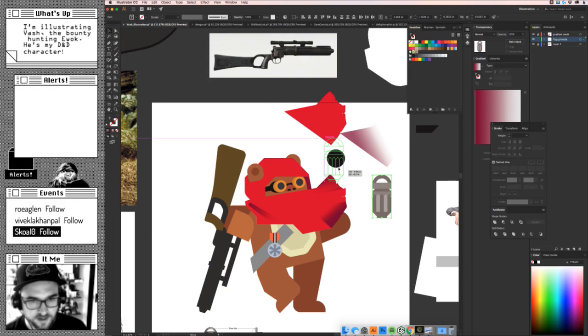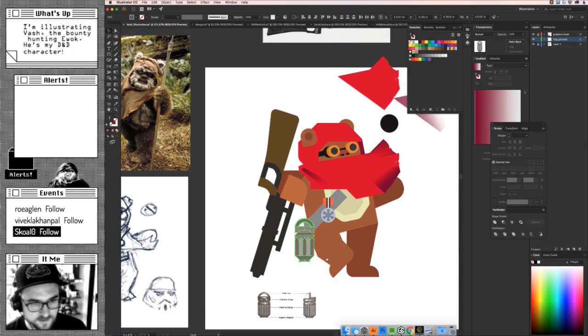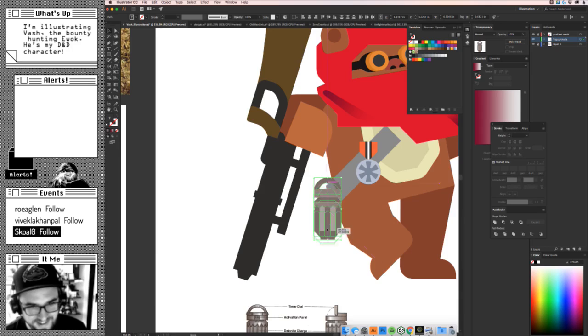I imagine frag grenades would be maybe not that big. Would be a little bigger to a little Ewok.